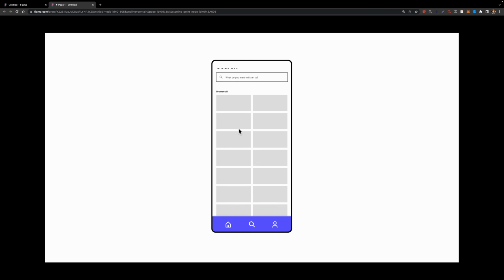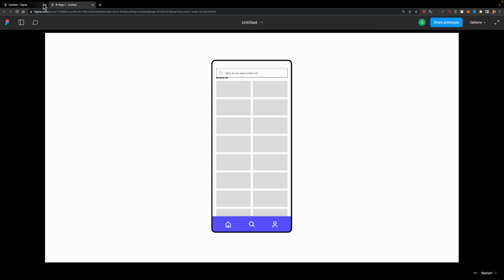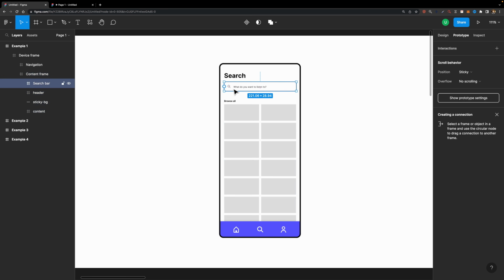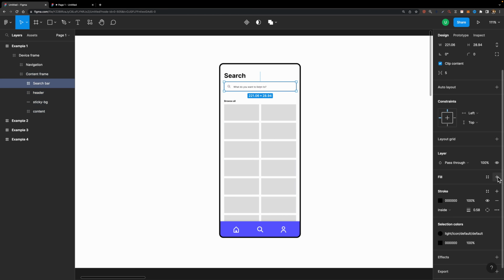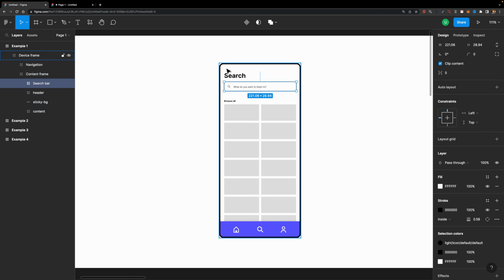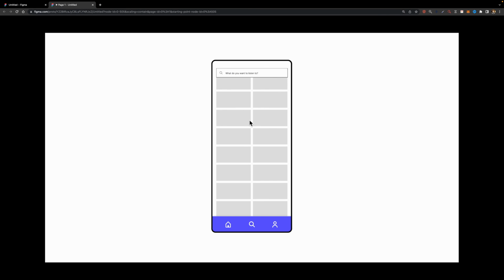But look what happens when I do that. You see this search bar doesn't have any fill. So let's fix this issue quickly. I'm going to select the search bar, I'm going to go to design, and here I'm going to add a fill to it. Alternatively, you could just add a background to this section and make it stick to the top as well. But I guess this fixes this issue. Yeah, as you can see, it works perfectly.